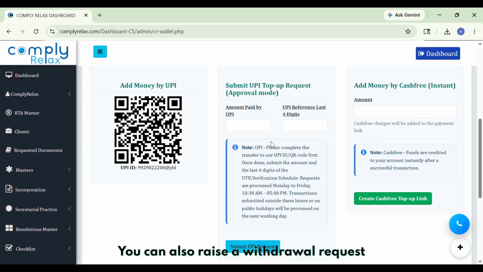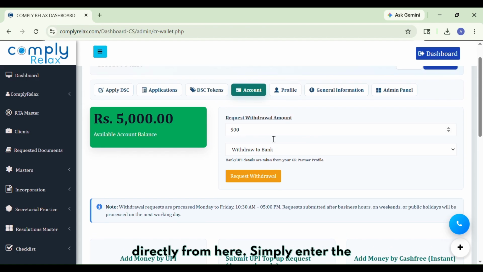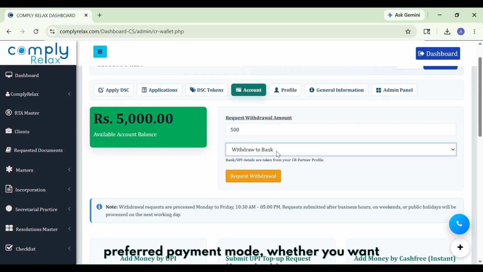You can also raise a withdrawal request directly from here. Simply enter the withdrawal amount and select your preferred payment mode, whether you want the amount transferred to your bank account or UPI ID. Once the request is submitted, the ComplyRelax team will review and process the request, and the amount will be transferred accordingly.